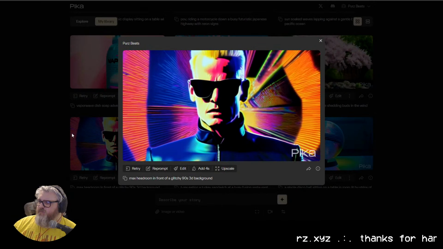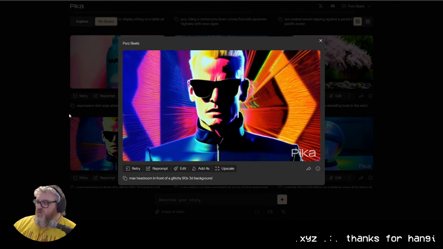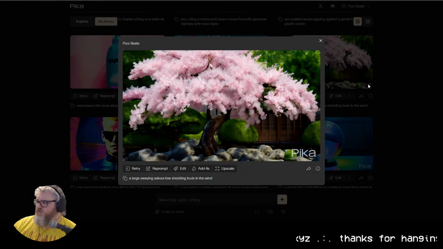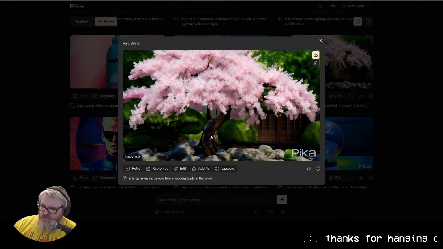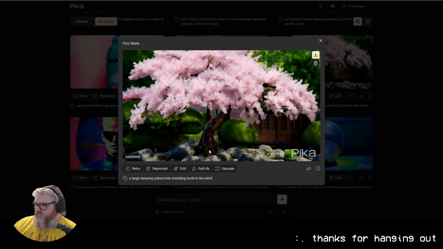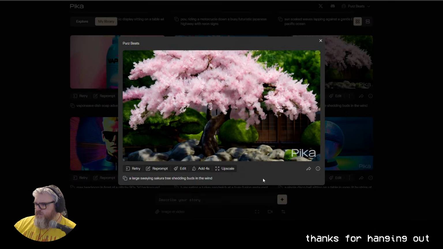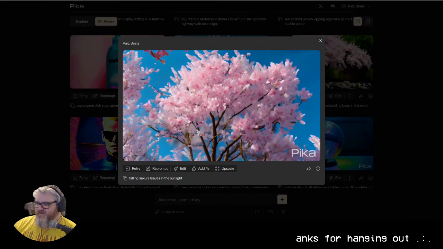I tried Max Headroom. Pretty cool. And just had some trees drifting in the wind and stuff like that. Love the shadows. See those shadows? I don't know if I can make this bigger. I could upscale it, but I don't really need to. Yeah, the movement is cool.